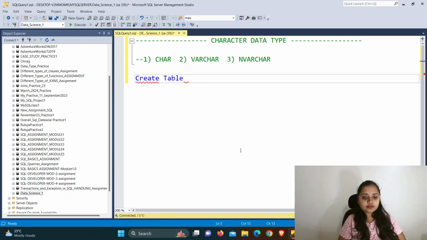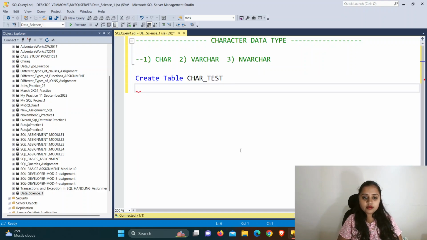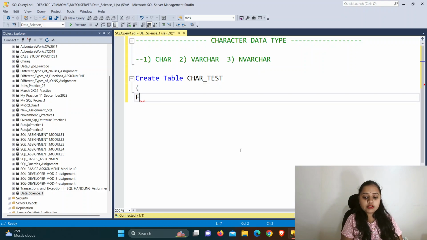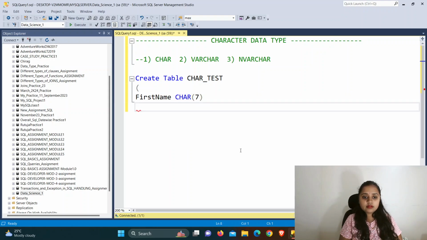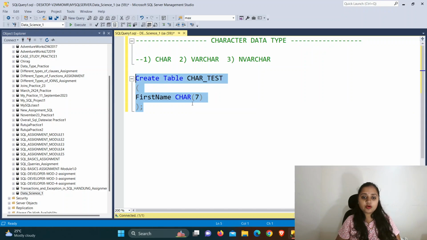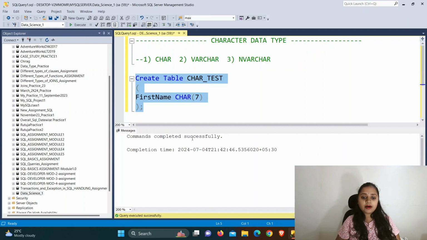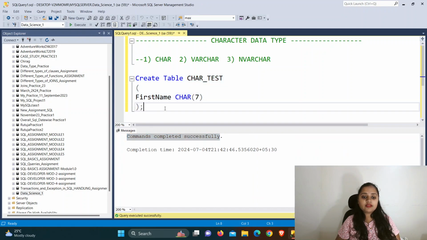Okay. So let's start creating the table. Create table, we will keep the table name as char underscore test, and then bracket open. Then we will give the column name as per our choice. I will give first name as a column name, and then I will give the data type as char, okay. Then I will give the limit up till 7. Then I will close the bracket and put a semicolon. And then I will select this portion because I want to create the table, and then hit the execute button. So you can see commands completed successfully, which means my table is created successfully.